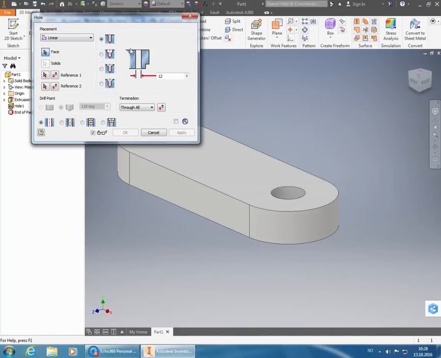Yeah, I'll just do the same for the other hole here, but I can wait a bit if you need to catch up.